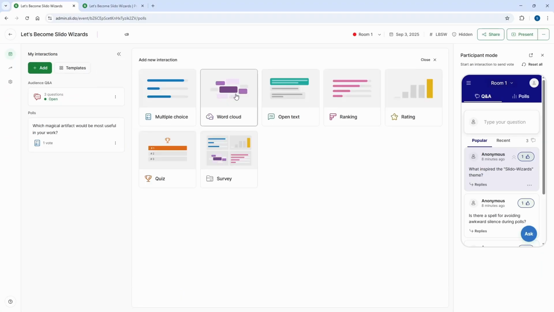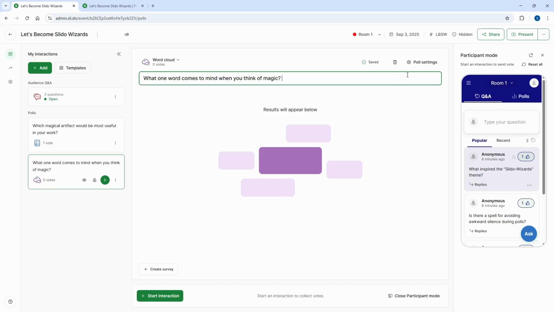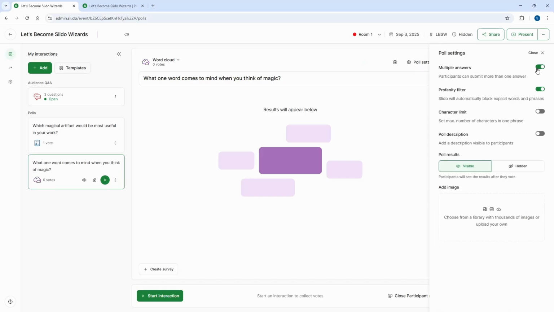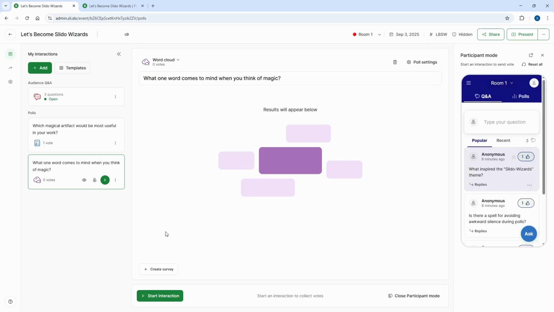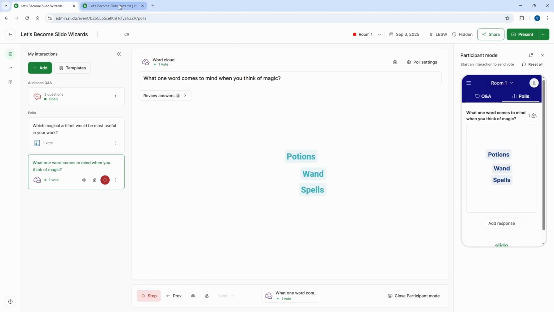Now let's add a word cloud. Word cloud turns open text responses into a cloud of words, whose size will depend on how many times the same words have been submitted by the participants. Again, do check your poll settings to customize your poll, but for this word cloud we have the question here, what one word comes to mind when you think of magic? And I'm just going to enter a couple of answers so you can see how it looks.